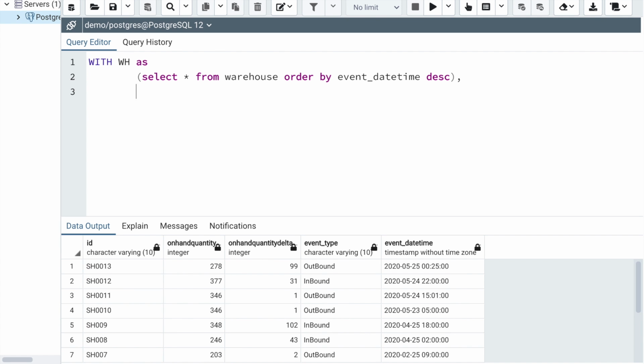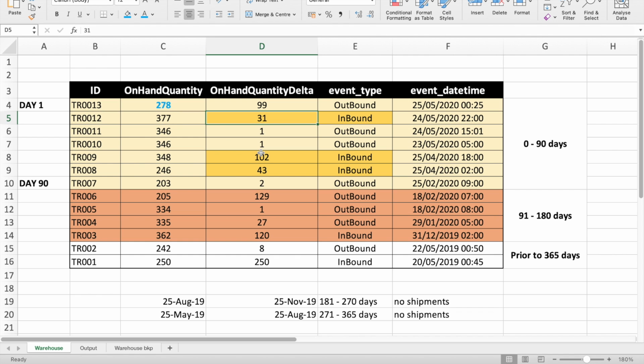Now the very next thing that we need to do is, as I explained in the logic here, I need to identify what is my day one. Okay, and from this day one I need to fetch what is the total remaining items in the warehouse, and then I need to identify what is the day one date. Because using this day one date, I'm going to calculate the 90th date, 180th date, 270th date, and 365th date. Okay, which I need for my further calculation.